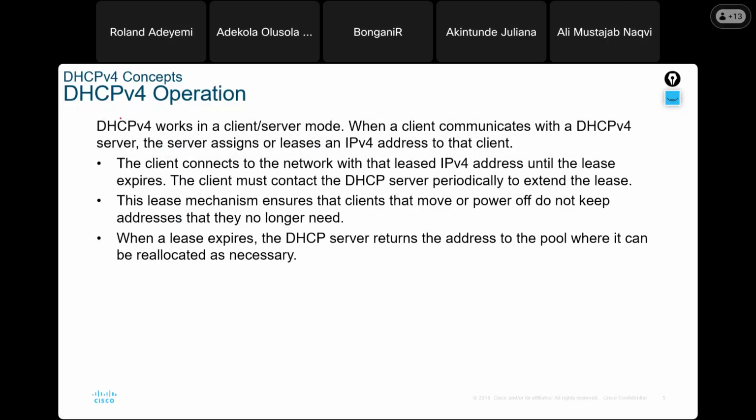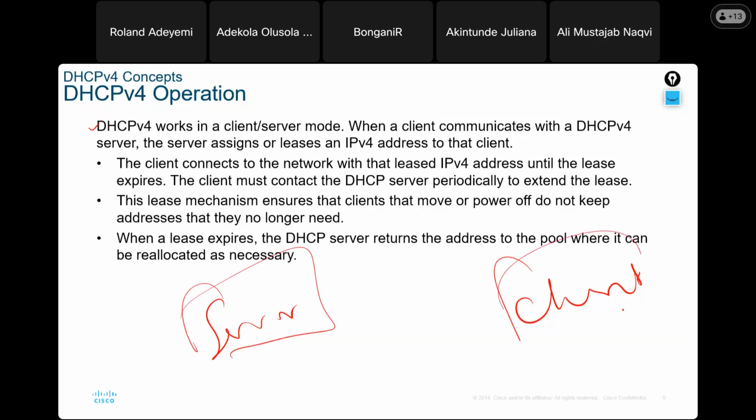DHCP version 4 operation. DHCP version 4 works in a client/server mode. What does that mean? Somebody is sitting down as a server, and then we are also going to have clients. What is the job of the server? It is to dish out IP addresses. What is the job of the client? It is to request IP addresses or IP details. As long as you have a server, there must be a client. As long as you have clients, there must be a server.